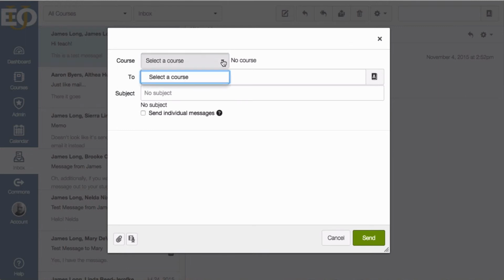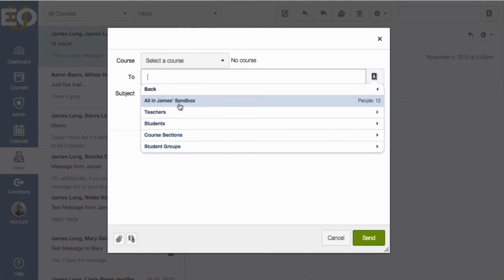So I've got to select the course, and once you've done that, then you can choose whether you want to send this to students or individual students, teachers, or even if you've broken your students up into different groups, you can also specify which group you want this message to go out to.